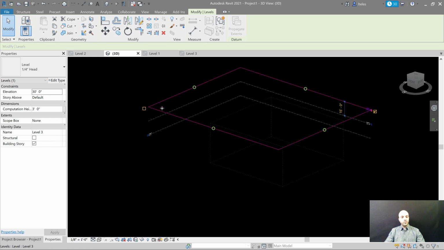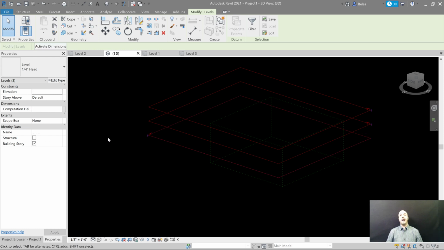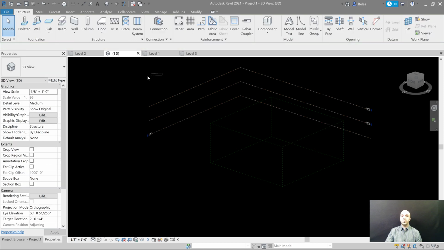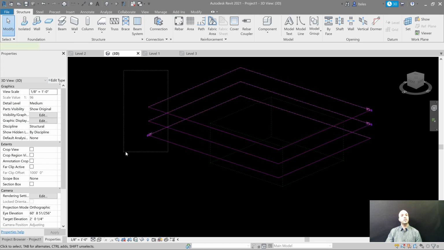Click on one level. Now on your keyboard, hit the control button down, and you see my cursor has a little plus next to it. And now click on the other levels that you want to add to this selection. Okay. Another way of doing that, do a crossing window, a right to left crossing window, and as soon as the rectangle passes through those 3 levels, they will select.